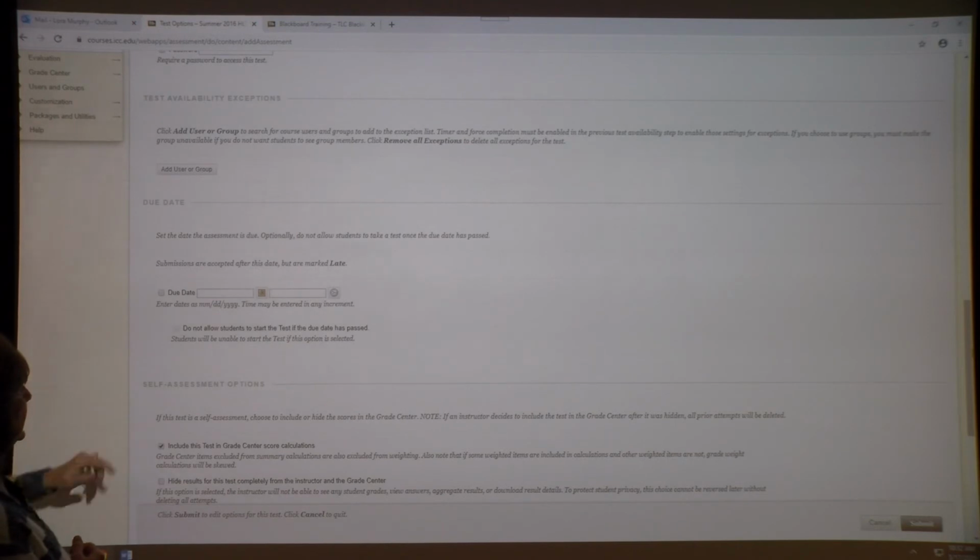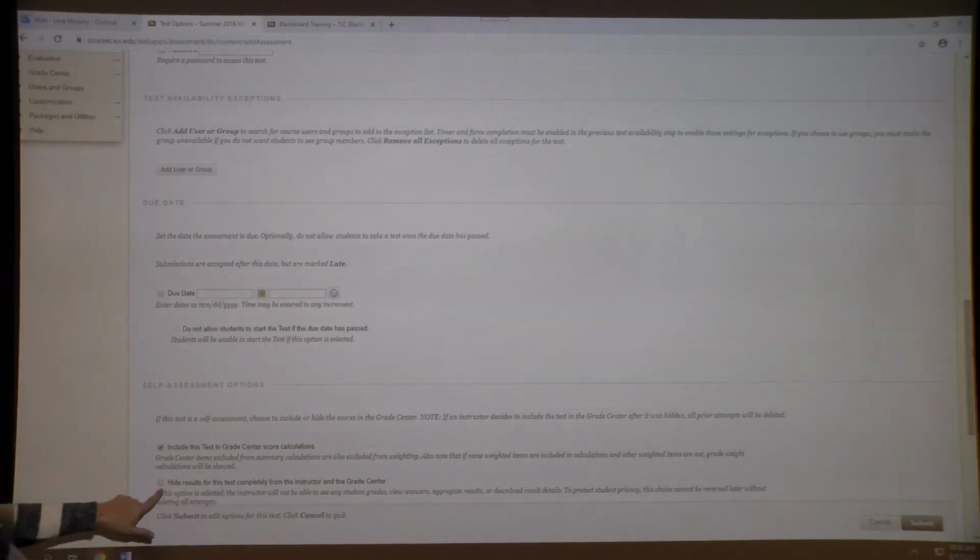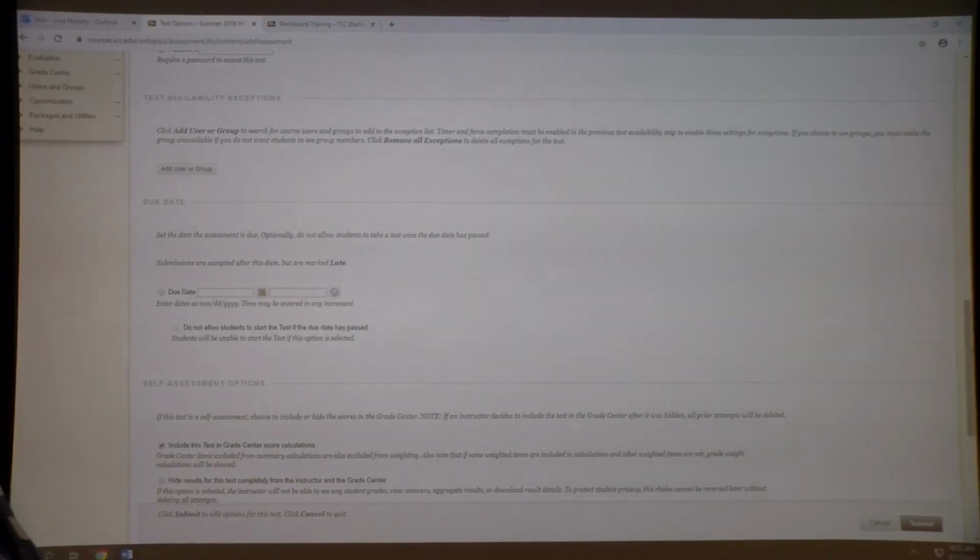So moving on. Include the test in the grade center. Well, that to me is like, well, I would hope so. We've gone this far. Let's get the grades in the grade book. So always do this. Never hide the results from the instructor and the grade book. You can never get it back. I know that from experience. It's terrible.